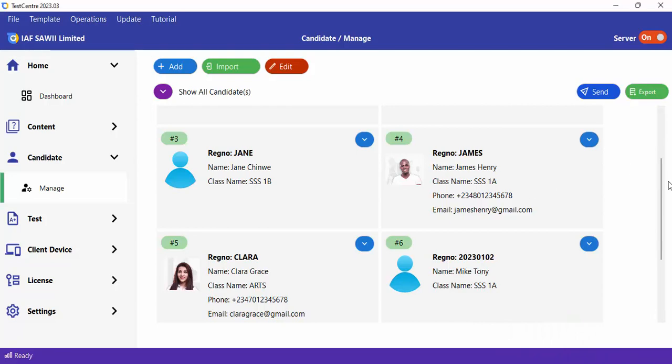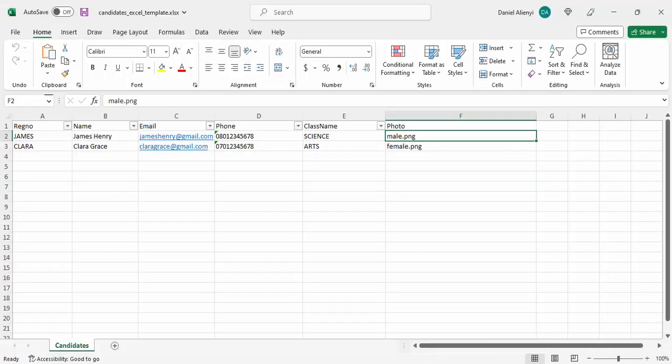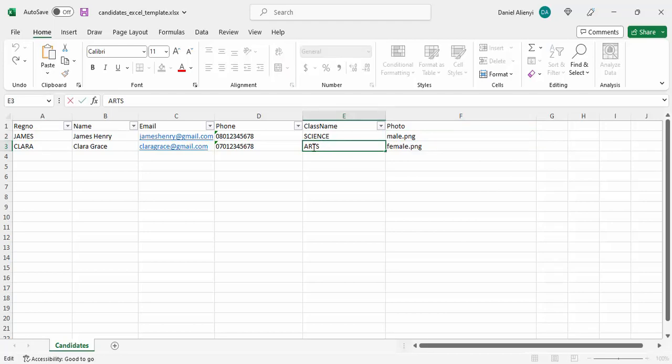So what other thing can we do here? You can also change in group. So let's say you have the same Excel template. So let's say you have this Excel template and you decided to change, let's say, the class. So let's say you want to promote all these candidates to another class. So let's say I want to promote Clara to, I want to change Clara to SS2C. And I want to change James to SS2A, for instance. I can do that.